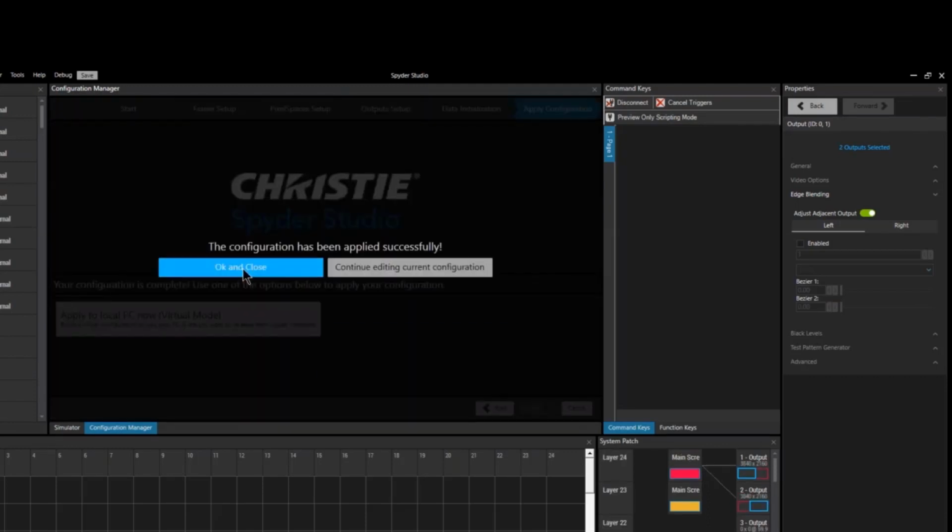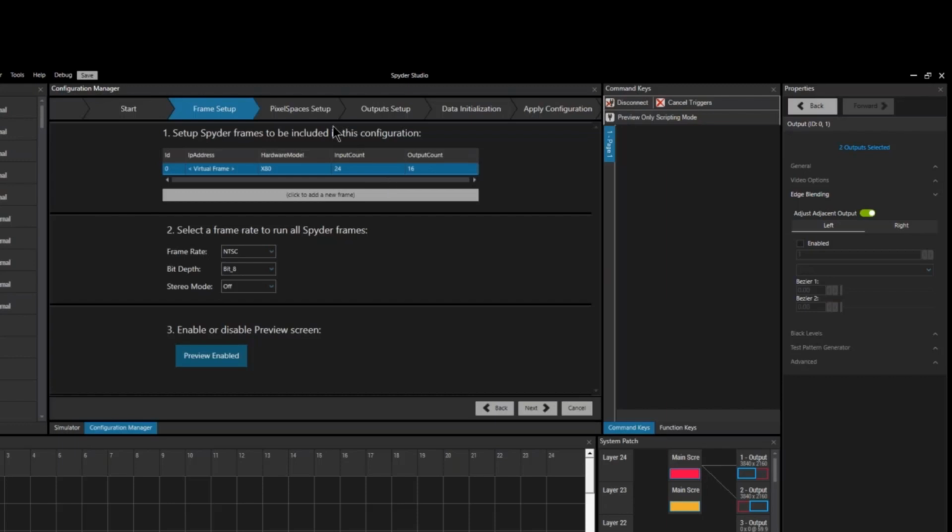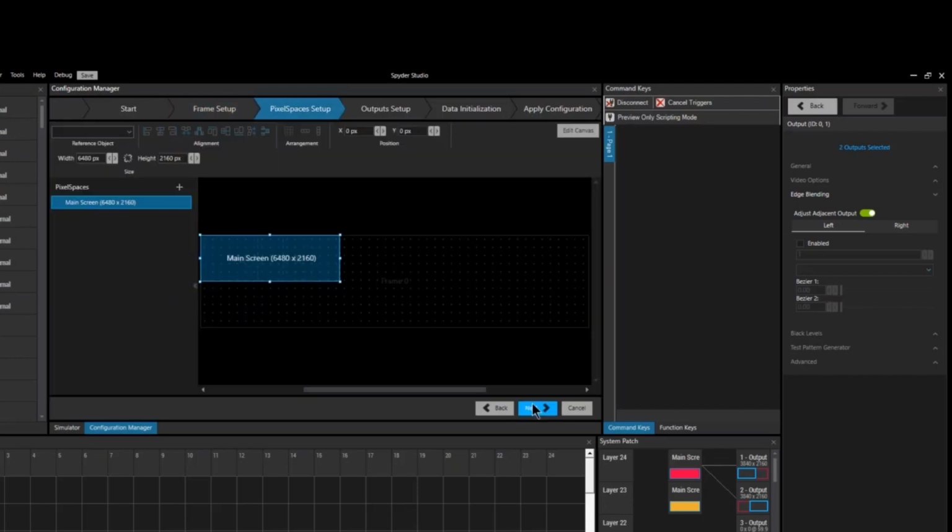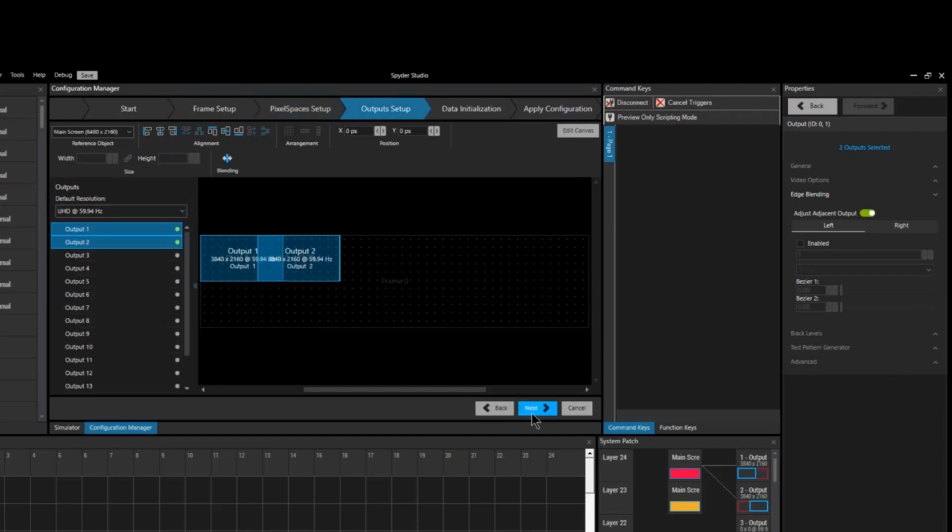And then it prompts me: okay and close, meaning I'm done and I don't need this anymore, or continue editing. What if you made the pixel space the wrong dimension, or they determined that the blend needed to be larger or smaller? You could immediately go right here to continue editing, and it walks you through the same settings of the configuration you just applied. Just go next, here's my pixel space, here are my outputs.